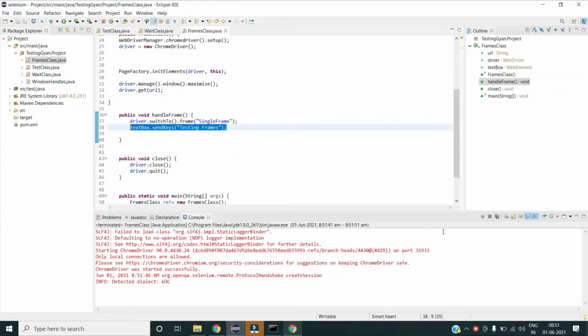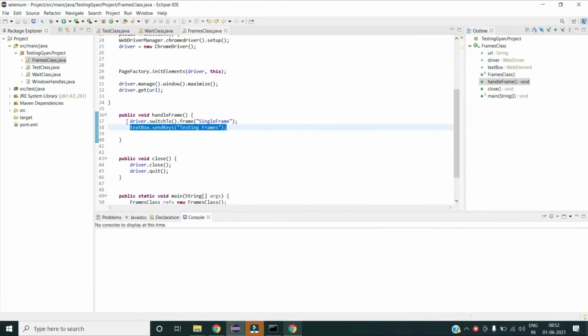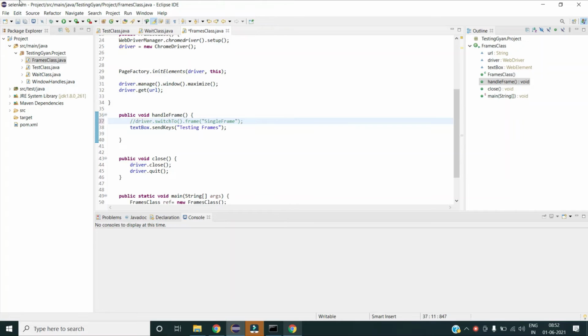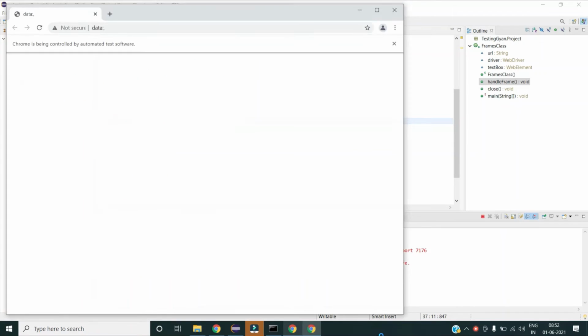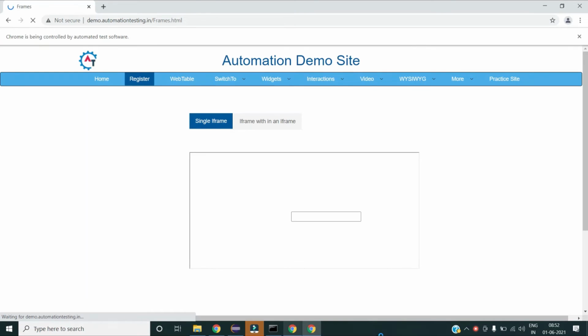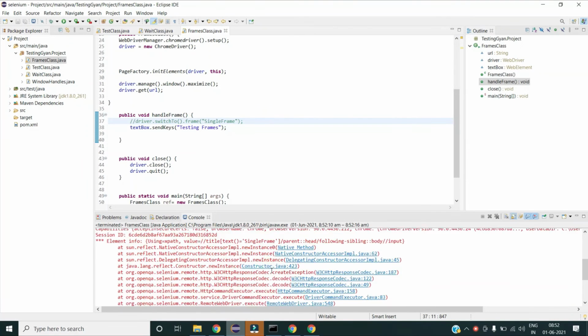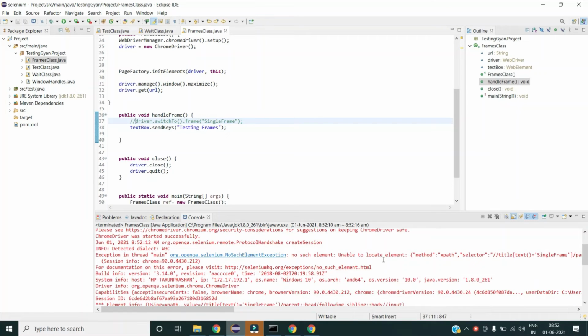Now what will happen if I remove this switch to condition? In this case it will not be able to enter the text in that text box and it will throw an exception. So you can see it has not entered the value and it has failed, saying no such element, unable to locate the element. So this is the usage of handling the frames in Selenium.